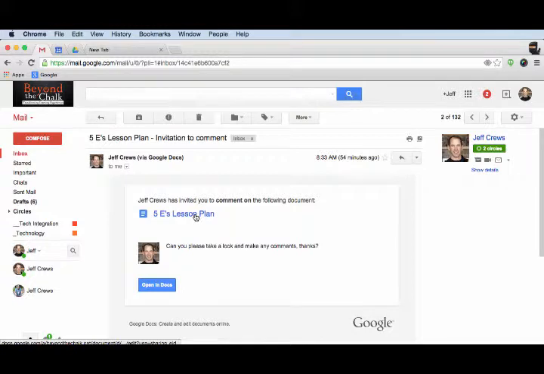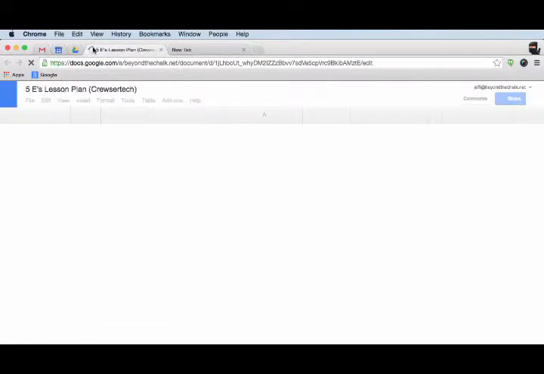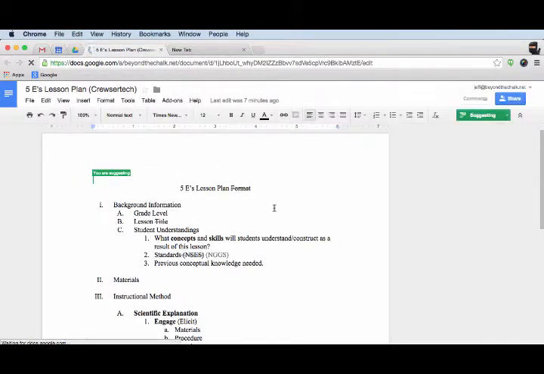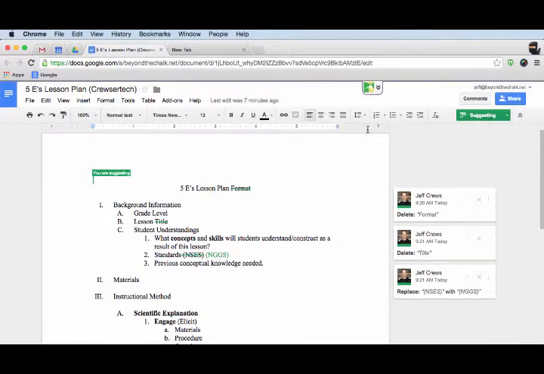And I can do one of two things. I can simply click on this, and it's going to open that document up. And notice that it tells me that I'm in suggesting mode. Notice I've already made some changes, or some suggested edits, over on this side.